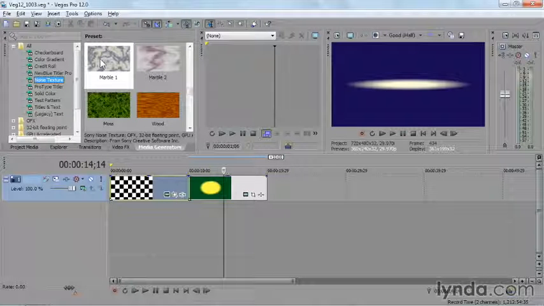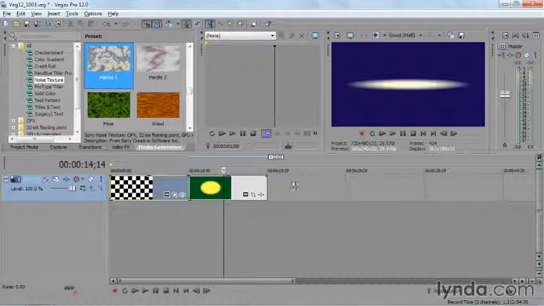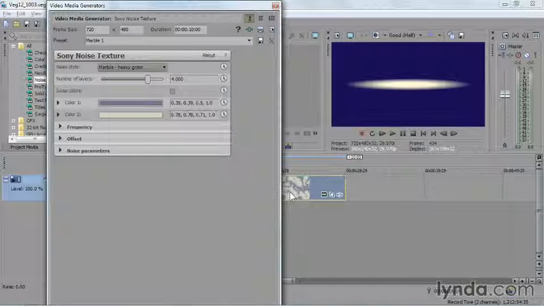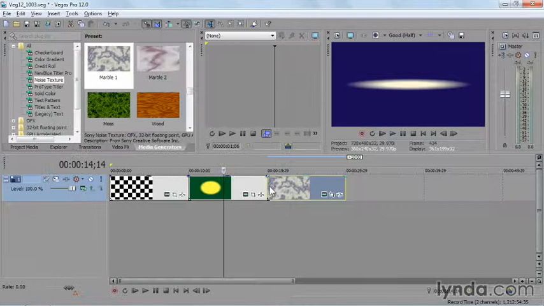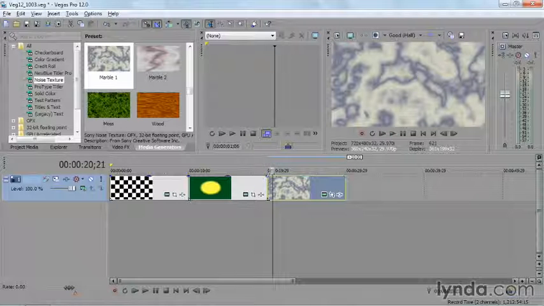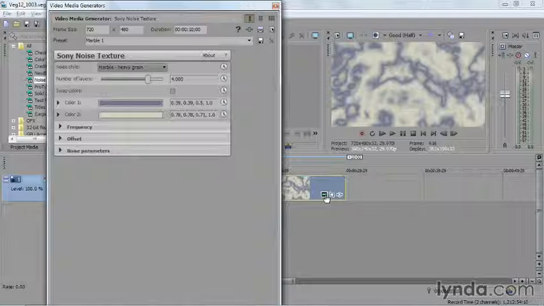Noise texture. I'm going to drag the marble noise texture down. This, of course, looks like a piece of marble. And now let me move the playhead to right over the clip so we can see what we're doing in the preview window. Reopen my media generator panel. And this is one of the newer effects. So again, I can adjust the individual characteristics.